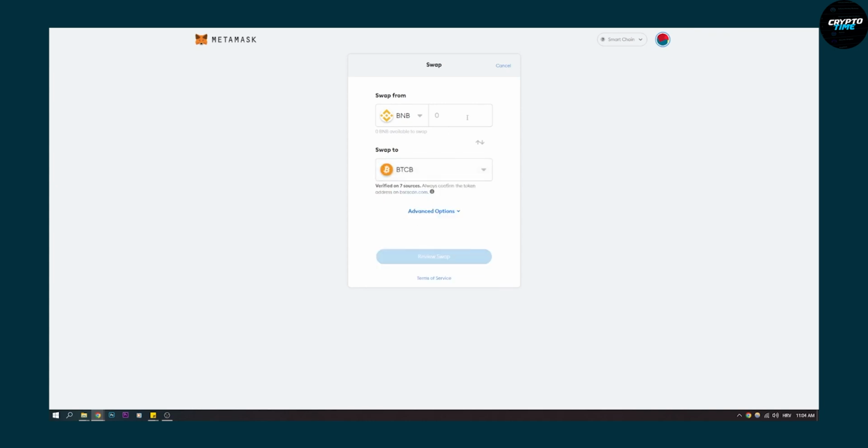And then you can type in how much you want, right? And then you can review swap and you can swap it that way. So this is the best way how to add Bitcoin to MetaMask wallet. Again, this is BTCB, right? So this is Bitcoin from Binance. Just so you understand how we're doing that.